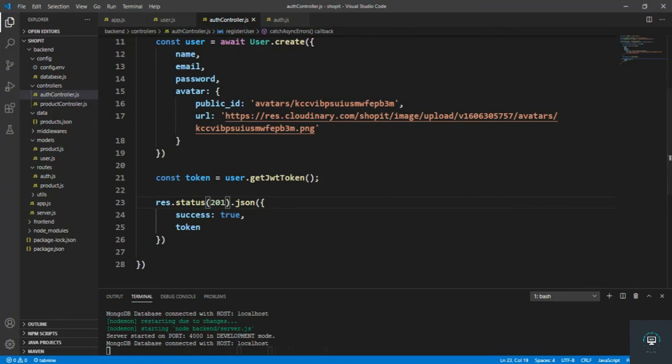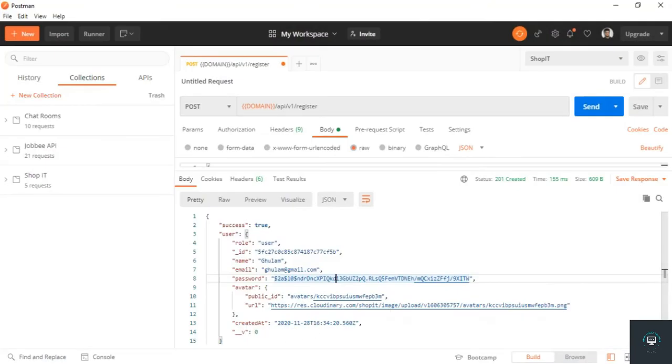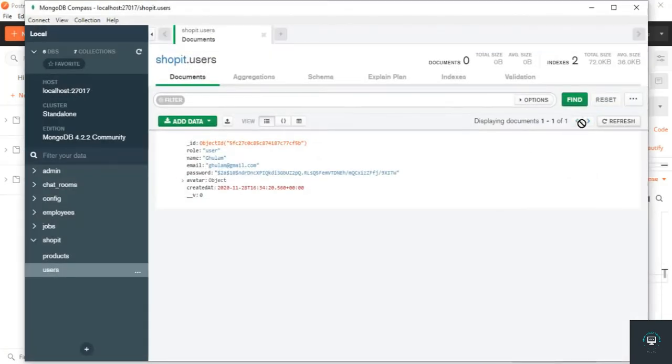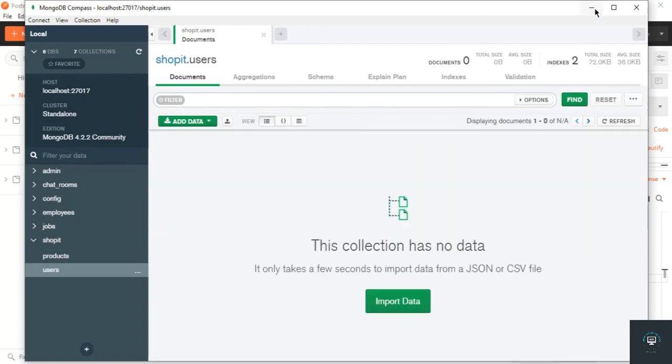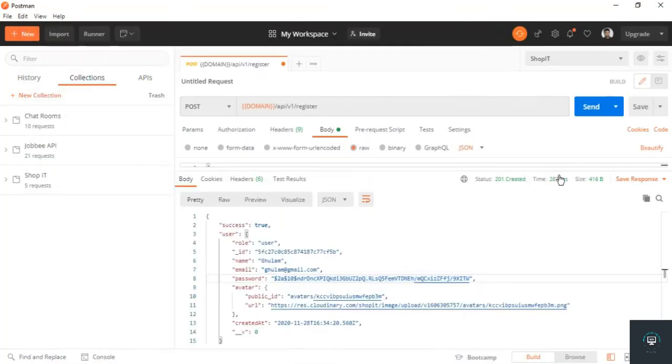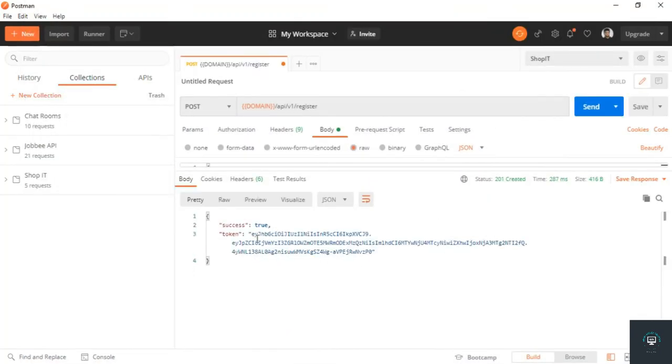And now if I go back to my Postman, let's delete our previous user. So delete it, click on send. Now you can see that we get back our token here. Okay, so we have successfully generated our JWT token and assigned that token to the user.